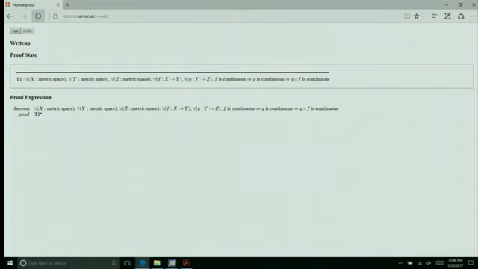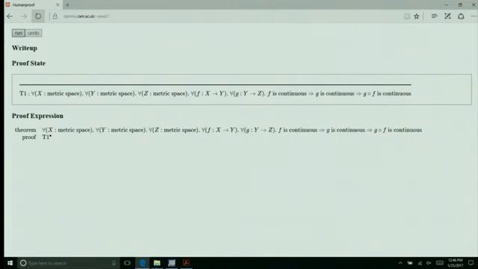So I hope you can see this. I'm going to make it a bit bigger. We're going to have three different things: the write-up, the proof state, and the proof expression. And all of this is happening on the client in the browser. This isn't a slideshow. This is JavaScript actually calculating this as we go along.